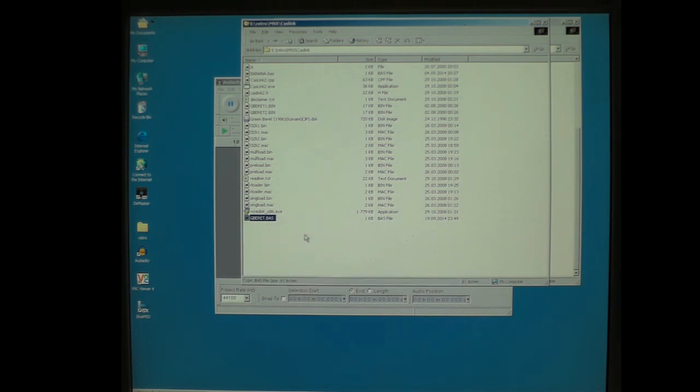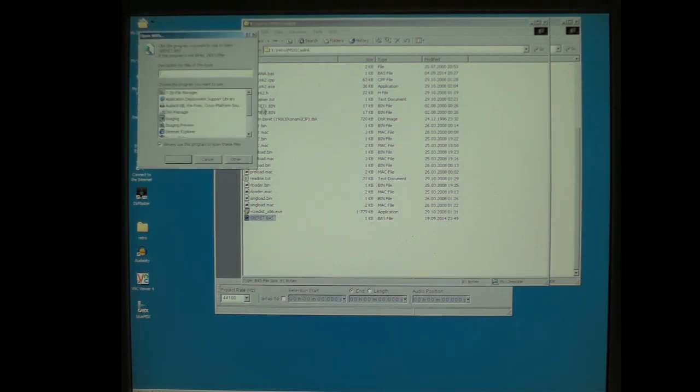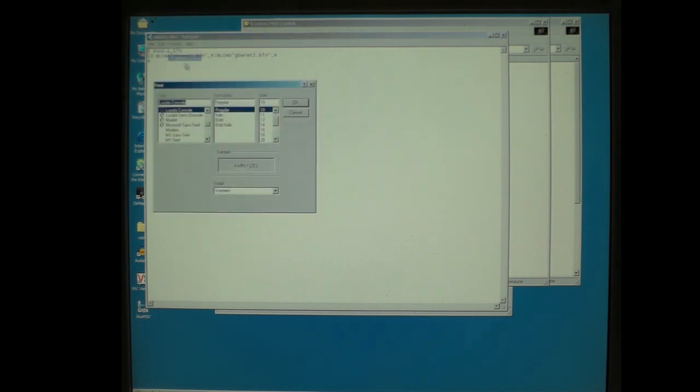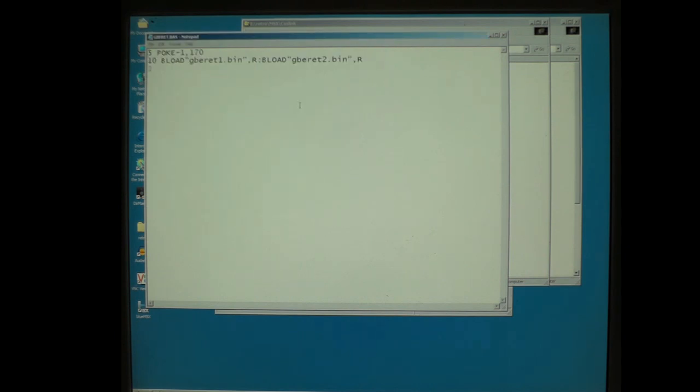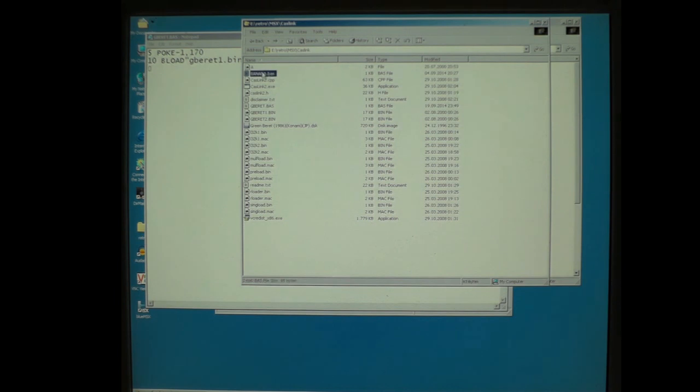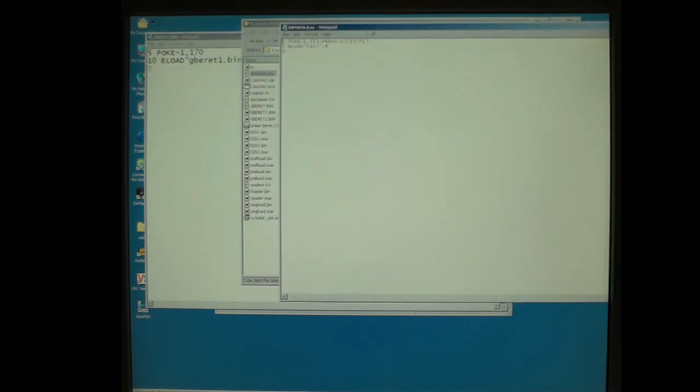So open with. Where's the notepad? Where's the notepad? And I always use notepad for this, so that's okay. Let me get a bigger font so you can read it better. Yeah, as you can see, it's the same as before. I have to replace the poke command.